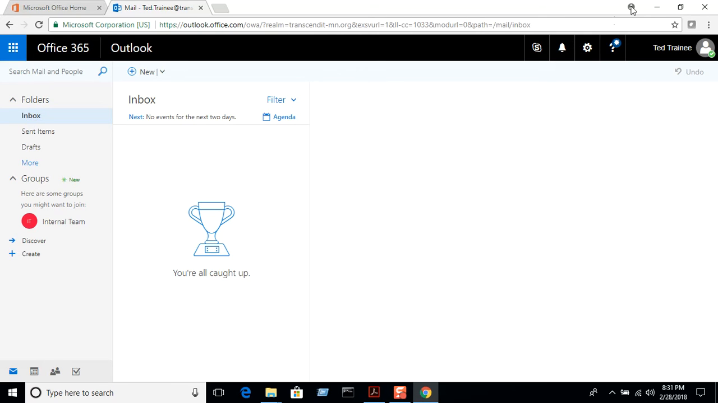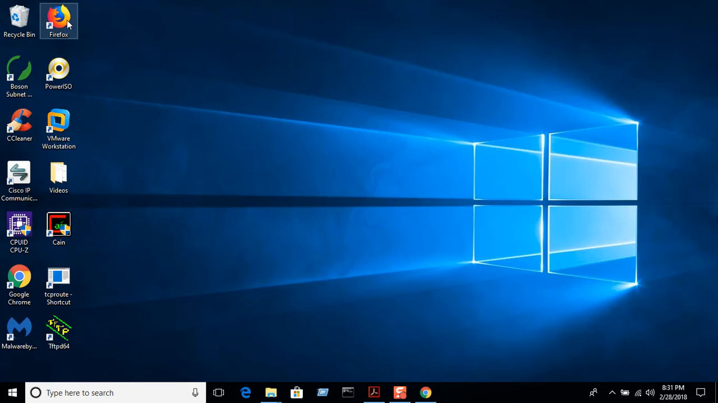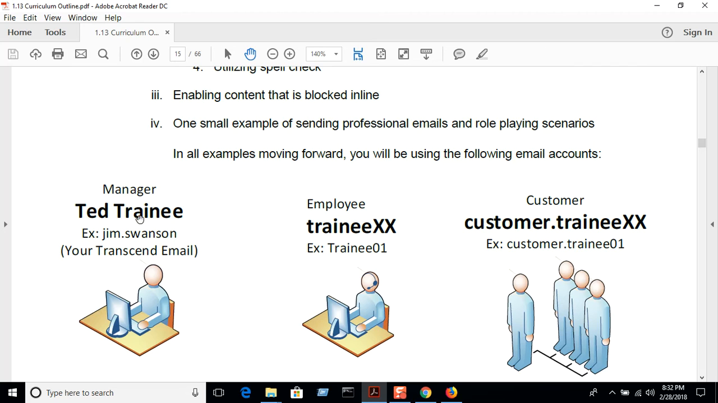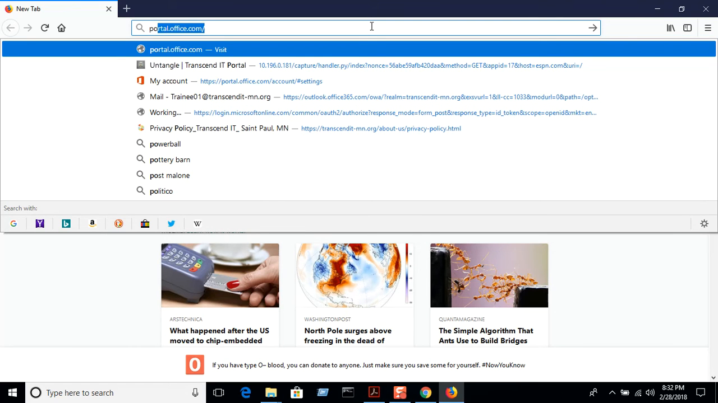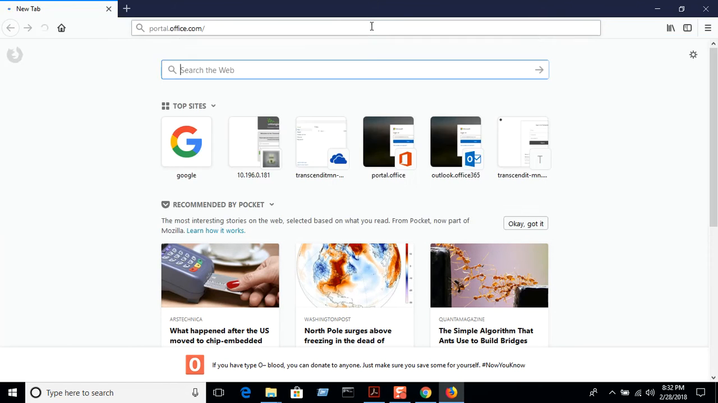So we're logged in, and now we're going to log in with a different browser. So we're going to use Firefox. And if we go back to our scenario, we just logged in here as the manager, so now we're going to log in as the employee. So again, I'm going to go to portal.office.com, and again, it's already typed it in, so I'm going to just hit enter.